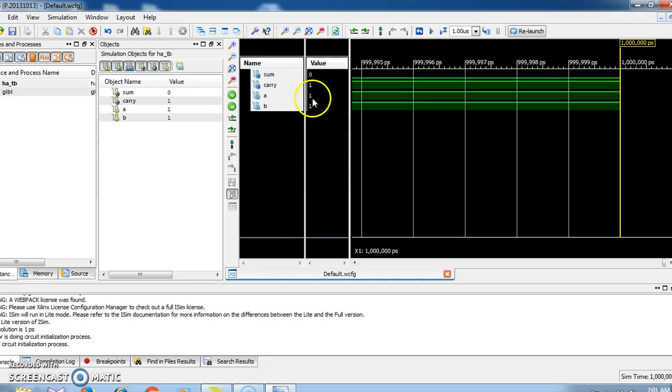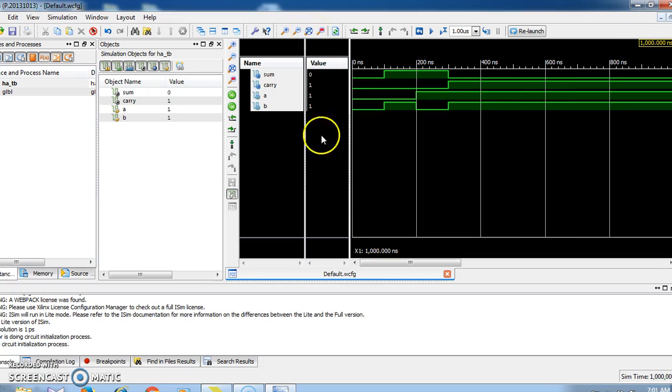Here we can see that 2 inputs and 2 outputs are available. So when you double click, we will get a cursor, and here we can observe all the 4 combinations. When both A and B are 0 0, sum and carry are 0 0. When A is 0 and B is 1, sum is 1 and carry is 0. When A is 1 and B is 0, sum is 1 and carry is 0. When both A and B are 1 1, sum is 0 and carry is 1.